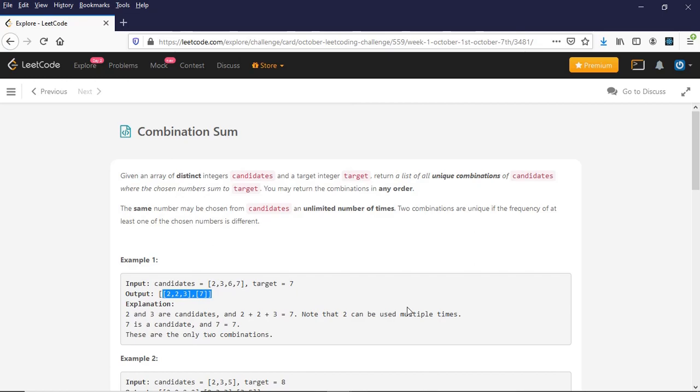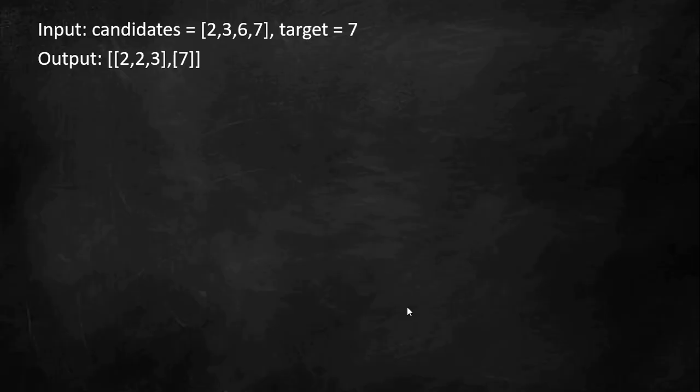So let's analyze this example and see how we can arrive at the logic. The input candidates given in the example were 2 3 6 7. Now if the question had been to find out the total number of ways that form the target 7, then we could have used dynamic programming. But here they want the actual list whose sum forms the target. So 2 2 3 forms the target, and they want the actual elements in the list.